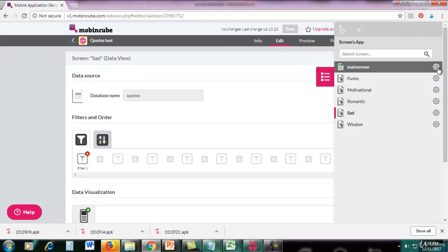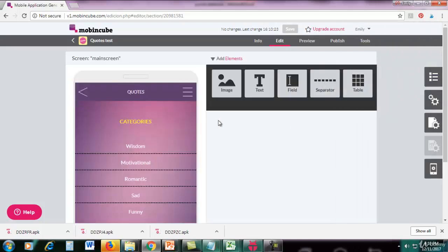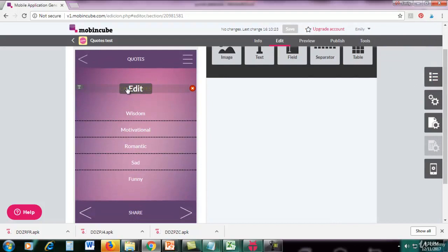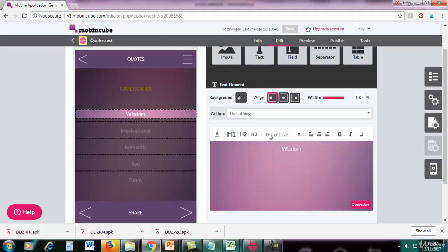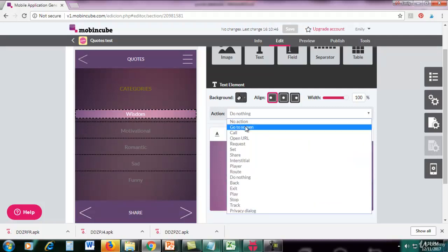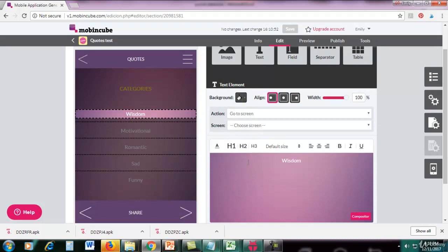Go back. So let's click this icon and click open. All right, in the main screen, remember there are categories. We have to link each item to its corresponding screen. So we have to click wisdom. And then the action says do nothing, so you have to click go to screen and choose the wisdom screen.